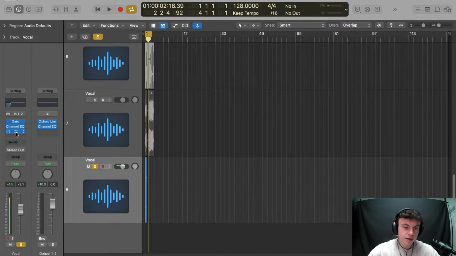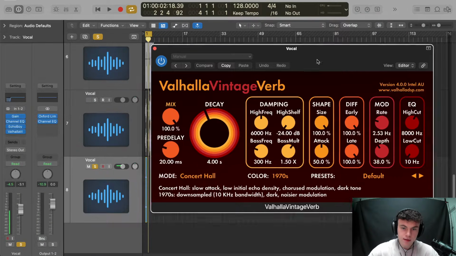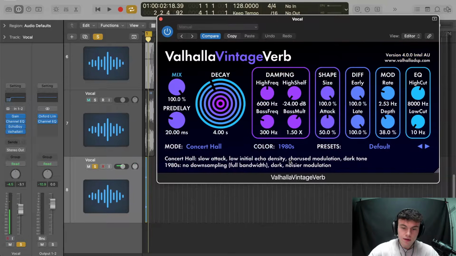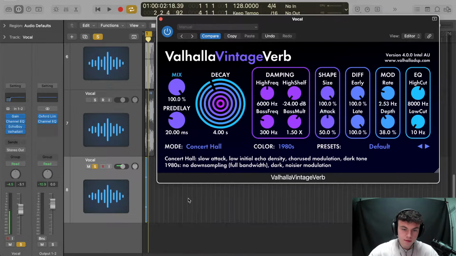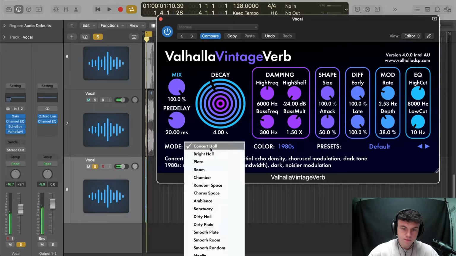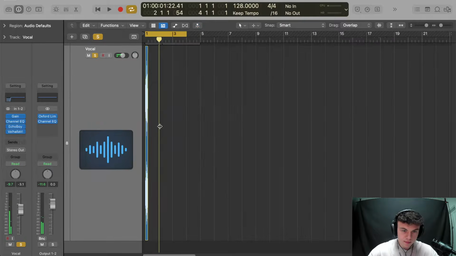So if we couple this with a Valhalla Vintage Verb, this just creates a bit more depth in the sound. I like to just scroll through the presets, see what sounds good. Might be a bit too much. Something like this might do the job. So now we've got our texture that we're going to loop.